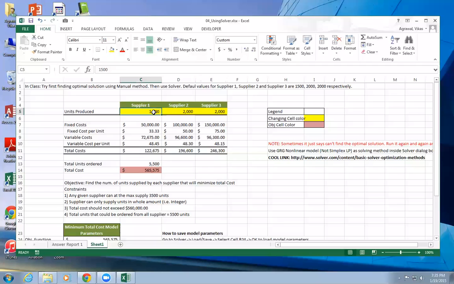So let's do that. What are you going to do here? Let's change the quantity here. What if I make this 1,000 and this is 2,000 and we're going to 5,500 units, right? So this is 1,500. Am I violating any constraints here? No, right? So this looks like a feasible solution, right?